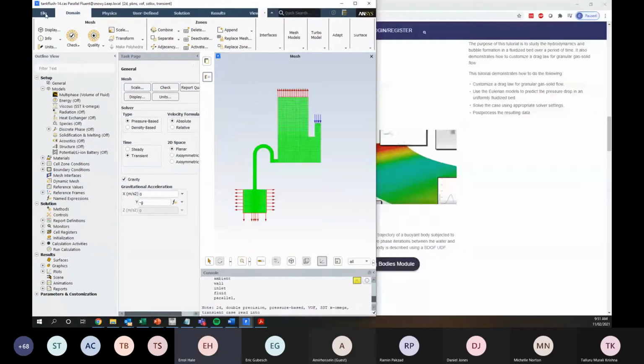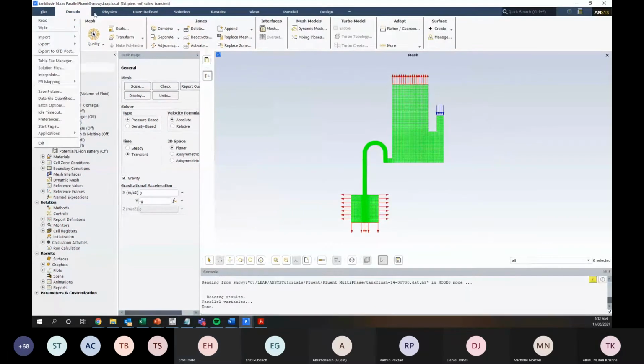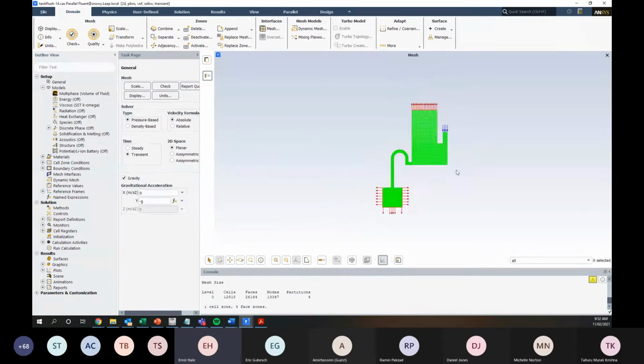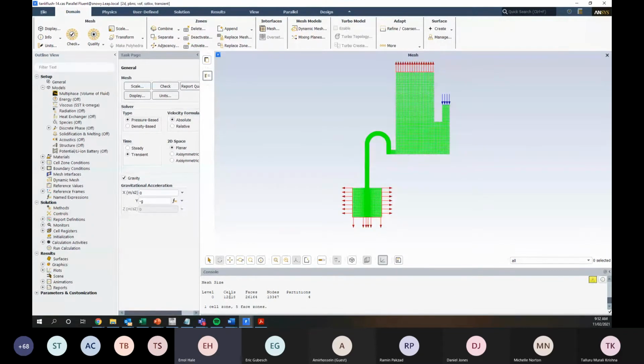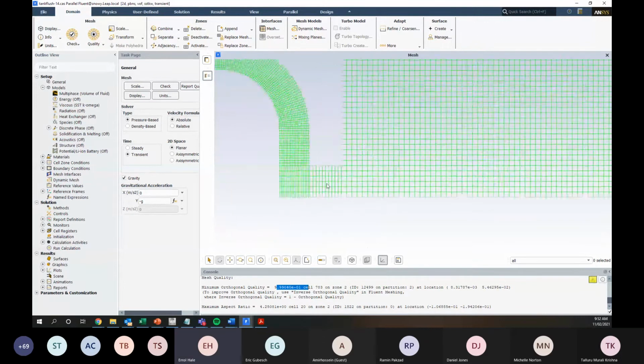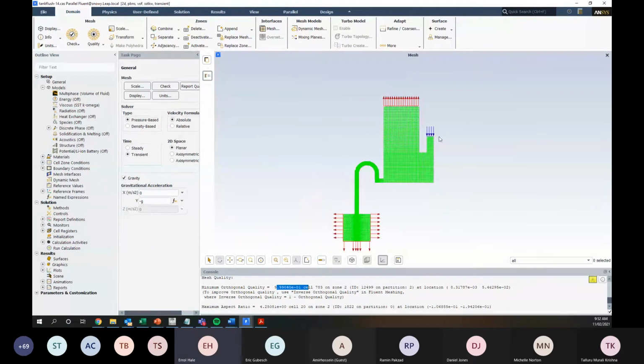Okay, so now we've got our mesh in. Our mesh is only 12,000, 13,000 cells, so 2D case. It's nice and quick, going to be nice and quick to solve. Our quality of the mesh is going to be really high. Oh, it's not as high as I expected, 0.99. It's not too bad. You can see it's a nice structured grid.